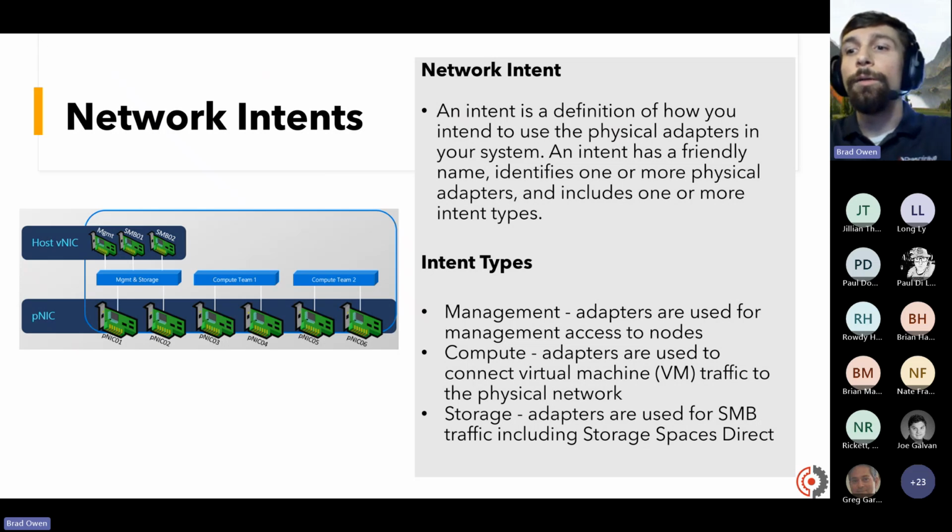So diving in a little bit more into network intents. What is a network intent? An intent is a definition of how you intend to use the physical adapters in your system. Essentially, an intent has a friendly name, identifies one or more physical adapters, and includes one or more intent types. What are those intent types? They're going to be management, compute, and storage.